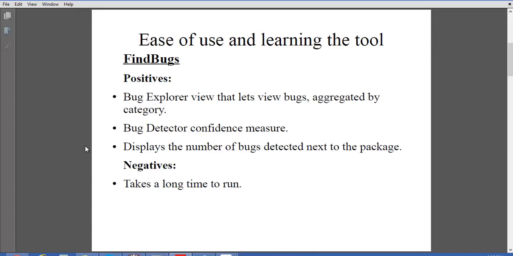The confidence measure of FindBugs is also very useful. Each detector comes with a confidence measure that denotes how confidently FindBugs can say that this line of code contains a bug. FindBugs also displays the number of bugs detected next to the package or the class. This helps us focus our reviewing effort to a set of most important classes or packages. Negatives related with FindBugs is that it takes a long time to run. But maybe this is a given since it works on the compiled bytecode.